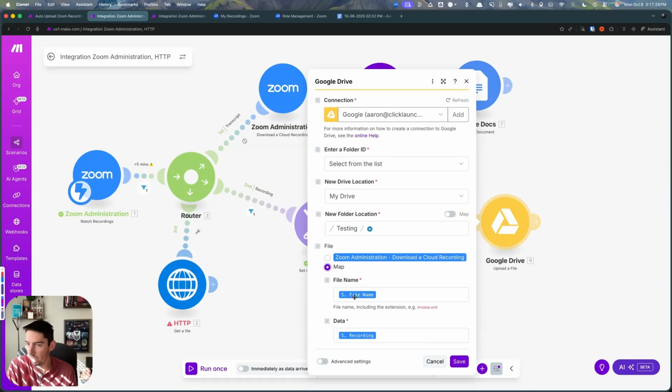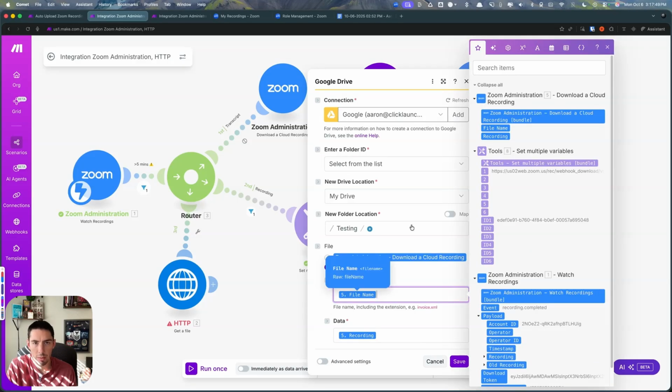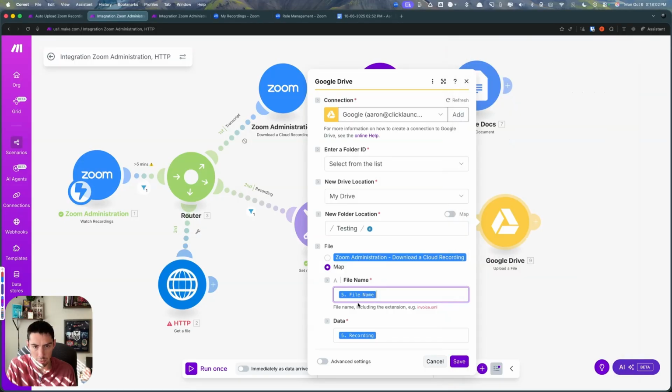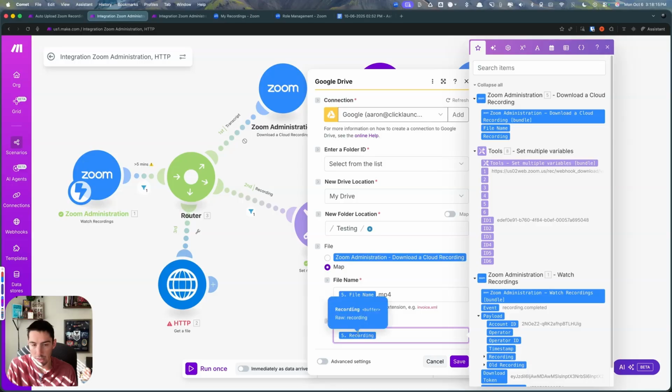We're actually going to take the file name that we just did under download recording. Actually, I forgot, in here what we have to do, see it says file name including the extension, so we need the extension. In this case, for a video, it's going to be .mp4. And then the data will just be the recording, which will be this data here that I downloaded.